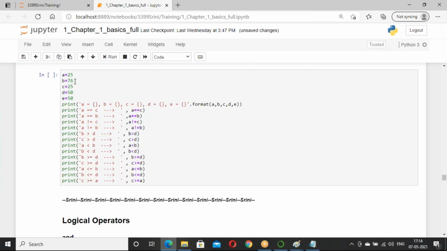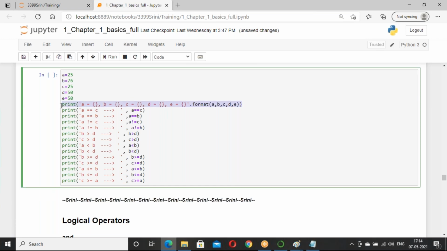Just observe here, A, B, C, D, E. These are the variables. I am printing all the variable values. Then A is equal to C. A is 25, C is 25. Both are equal. That's why it returns true. A is equal to B. A is 25, B is 76. No, both are not equal, so false. A is not equal to C gives you false. A is not equal to B gives you true.